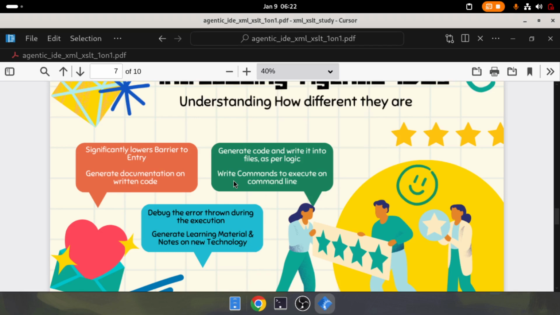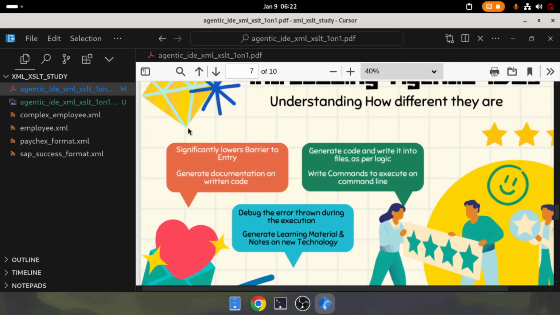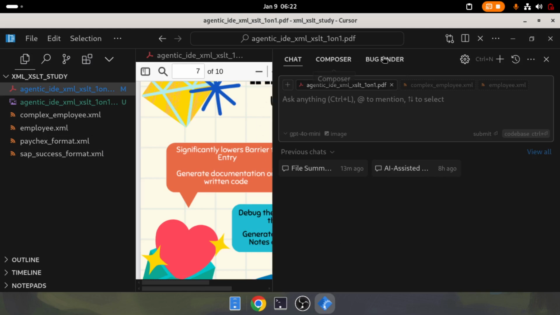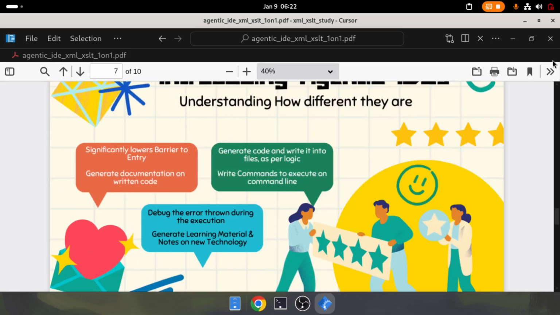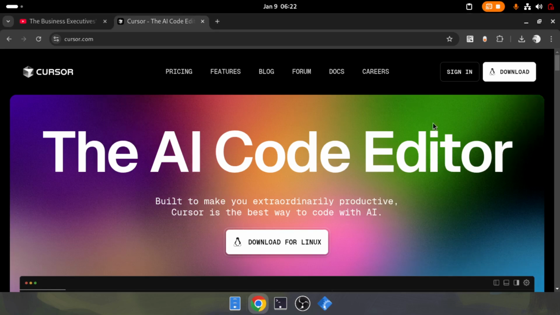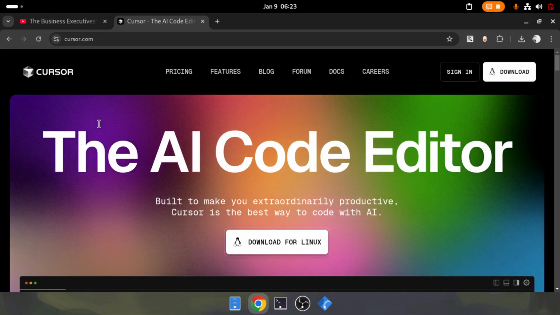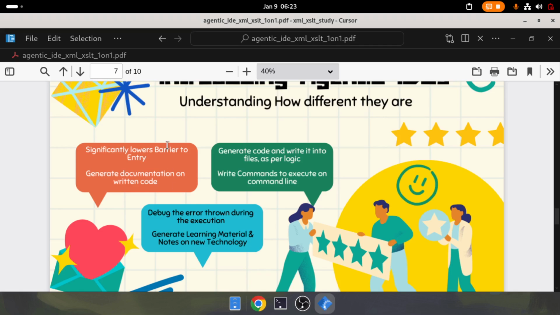If I come to this presentation and use a shortcut key, Control B, I am able to see the files here. And if I use another shortcut, Control L, I am able to see the chat interface in the same place where I was showing you the presentation. So what was happening is I was showing you the presentation inside the Cursor IDE. Cursor is one of the Agentic IDEs that directly integrates with your file system.